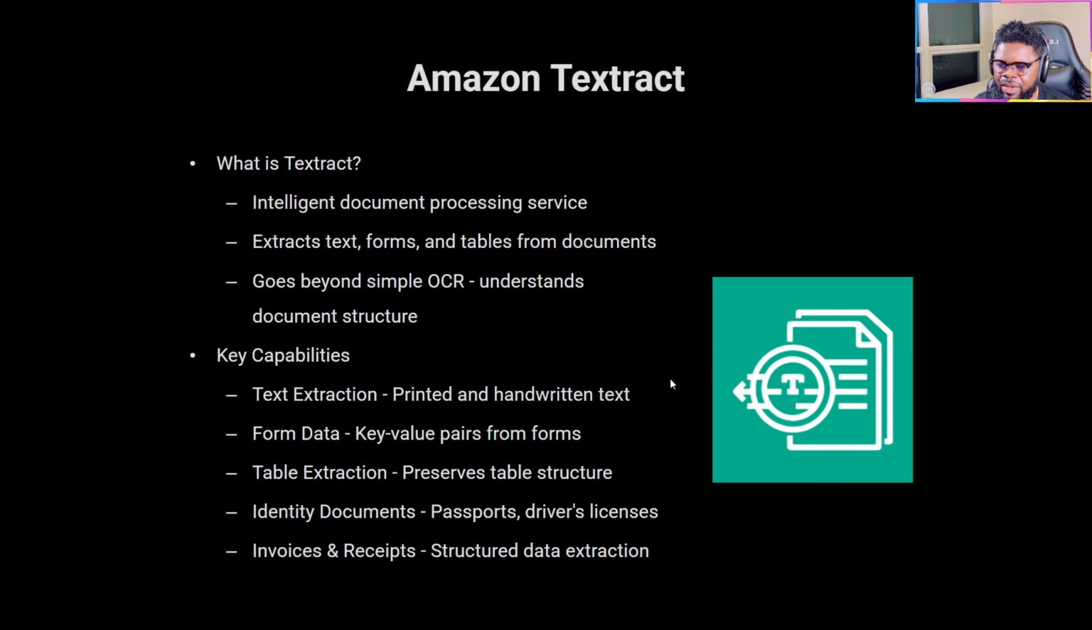So we've talked about Rekognition. All these are API-based, already made services that you can use. We've talked about Transcribe. We've talked about Polly, which is like the opposite of Transcribe. What about Textract? Textract is basically a document processing service, an intelligent document processing service. So the whole idea is you have a document, and then you can extract text from the document, right?